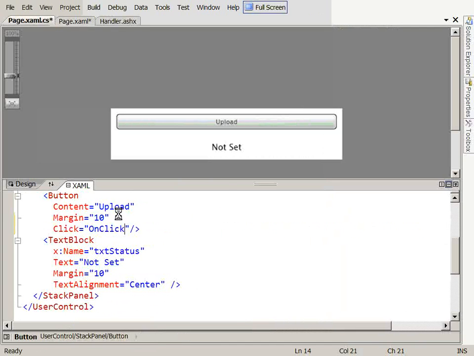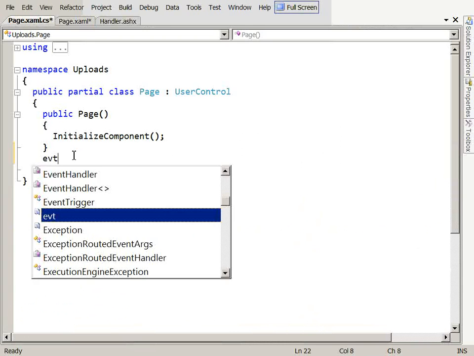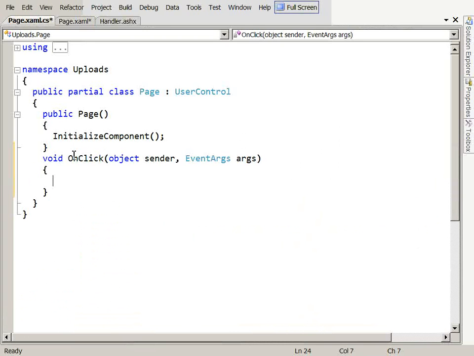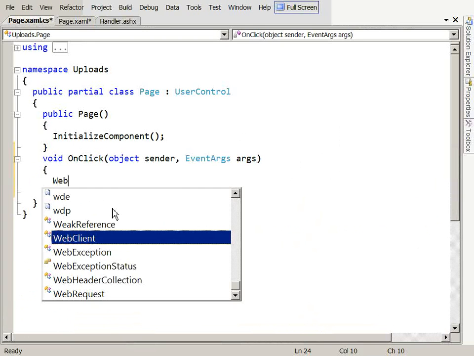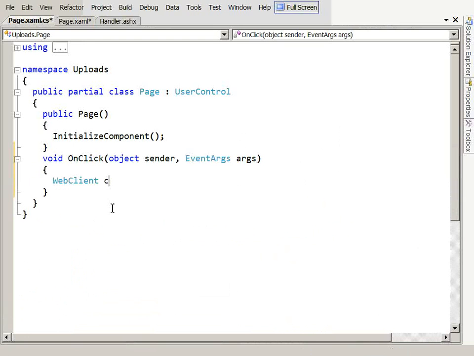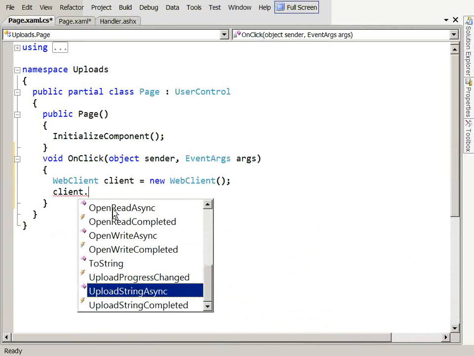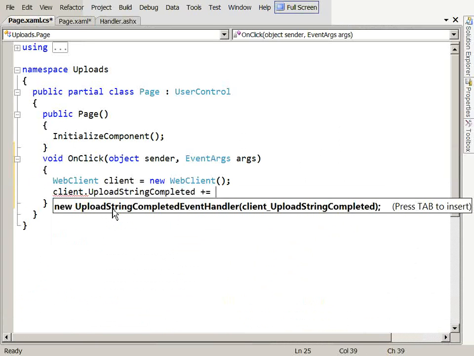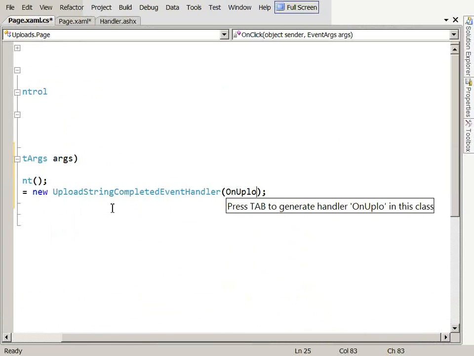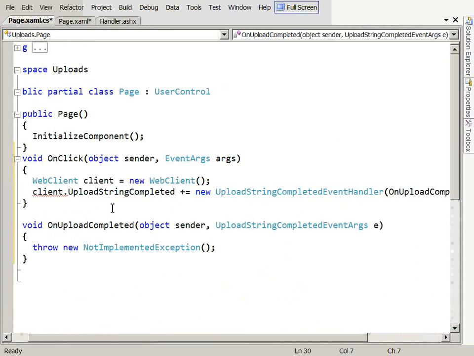Let's jump to the code behind this. Let's write that event handler on click. And what we'll do here is we'll create a web client. We'll call that client. And what we want to do is upload something with this. So I'm going to handle a couple of events. We'll handle upload string completed. We'll say on upload completed. And just throw in that handler.